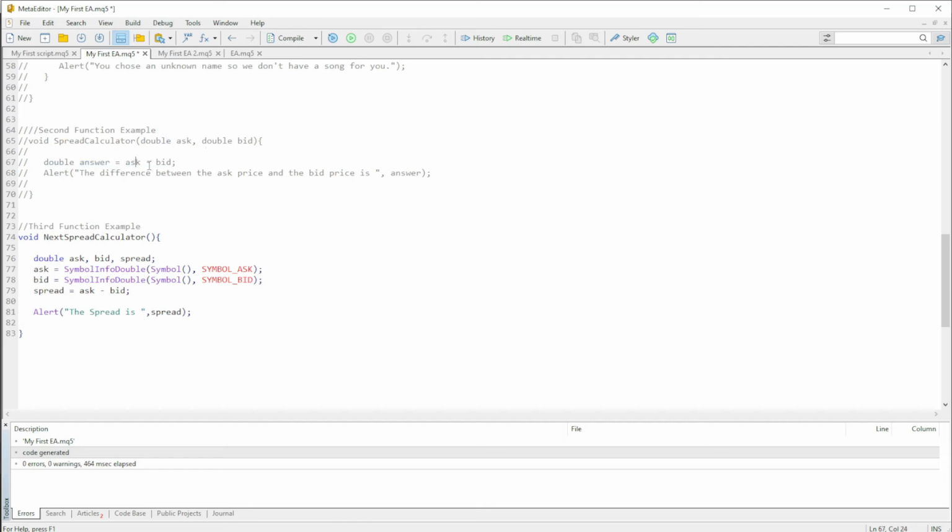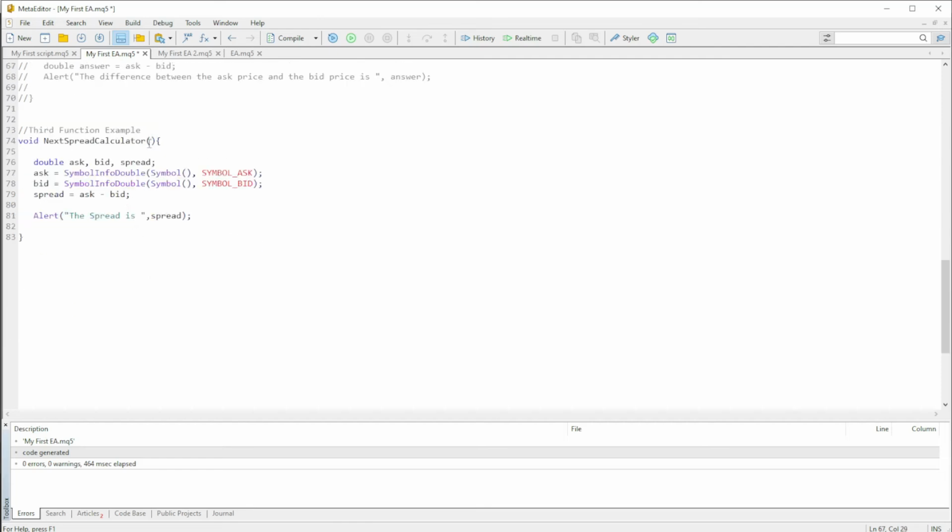We took in parameters for ask and bid using these here. But now in this case, we're not taking in any parameters. We are doing all our calculations inside here. As you can see, we named our variables, and then we equated the ask with, again, SymbolInfoDouble, looking at a specific symbol.